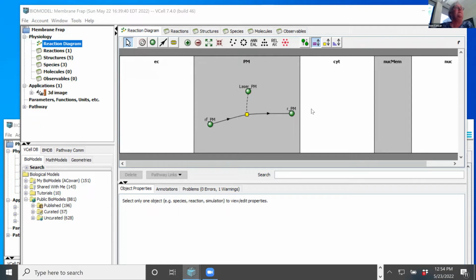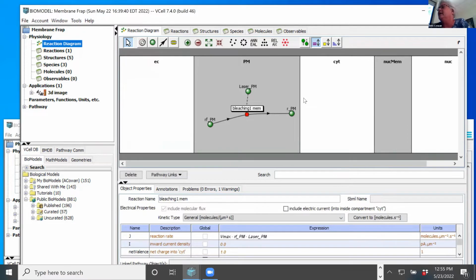So I'm actually sharing my screen. I'm sharing this particular model. This is one of our tutorial models, which is a membrane photobleaching model, because this is a case where we do actually have to specify where some things exist in space.